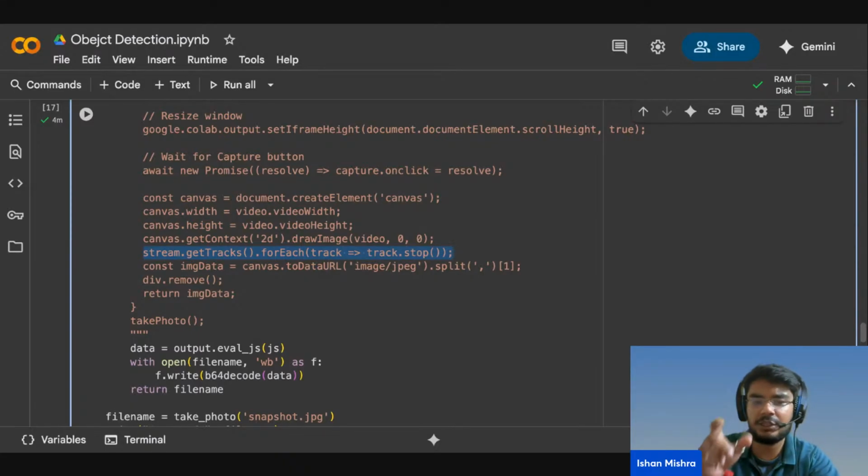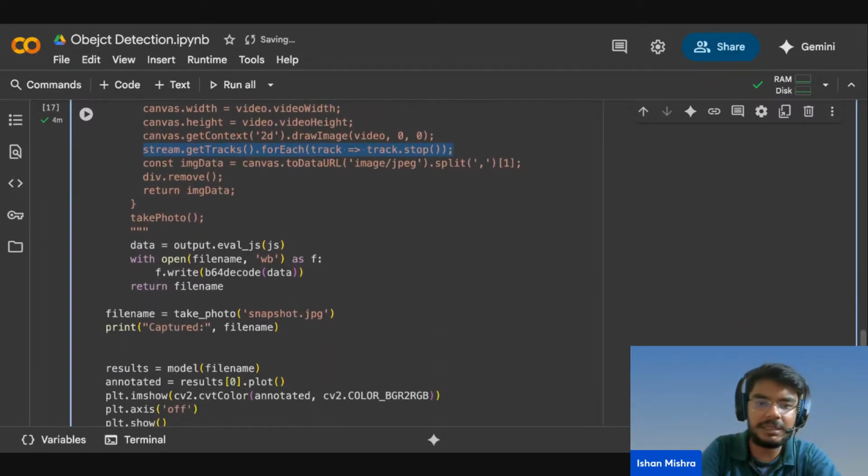It's actually stopped. When we have captured a frame, we have done the capturing part, so we need to stop the webcam feed also. So it stops the webcam after capturing the images once it is done. Then after that, const imageData.